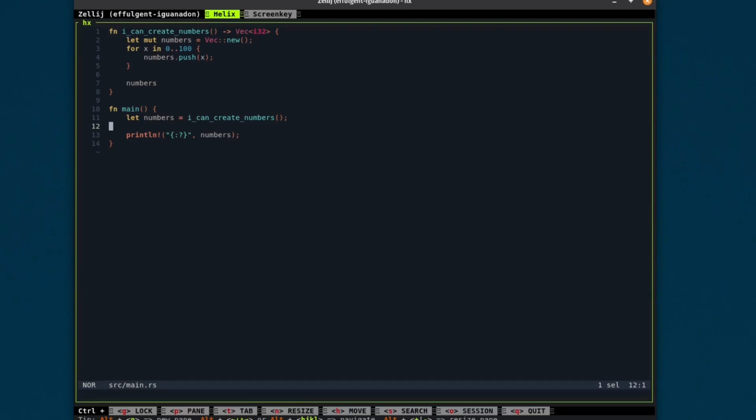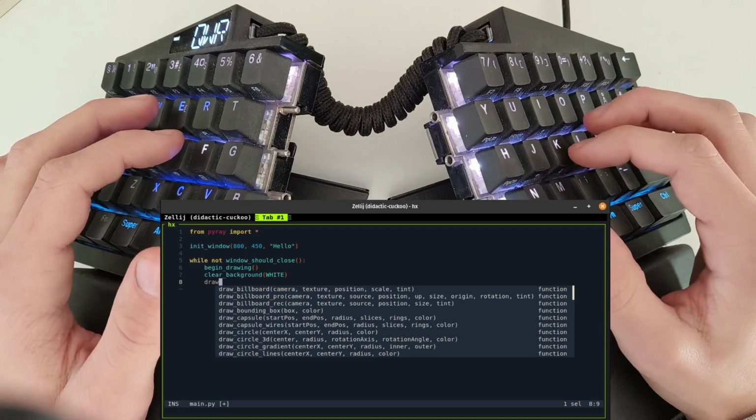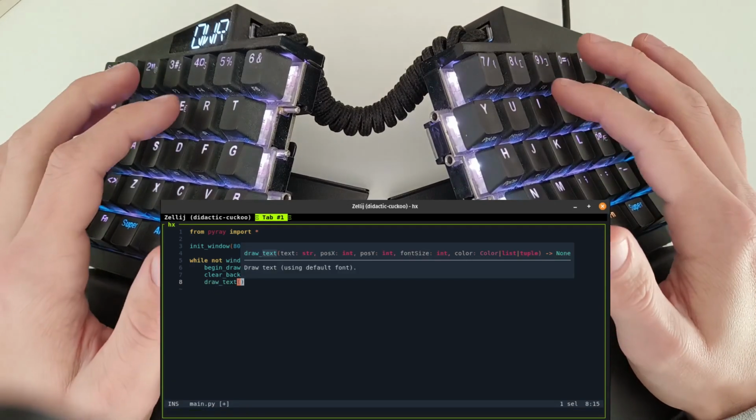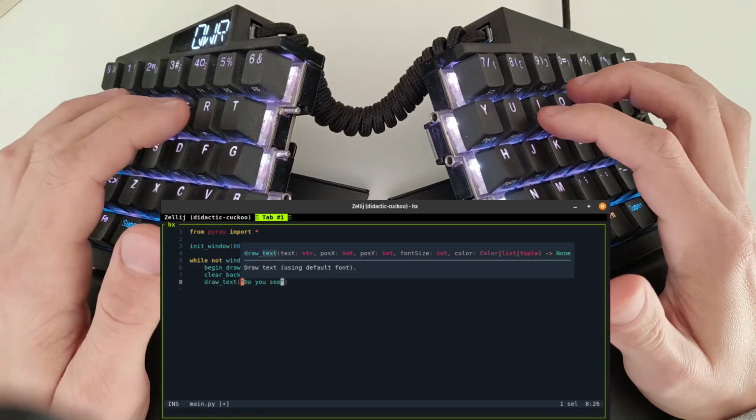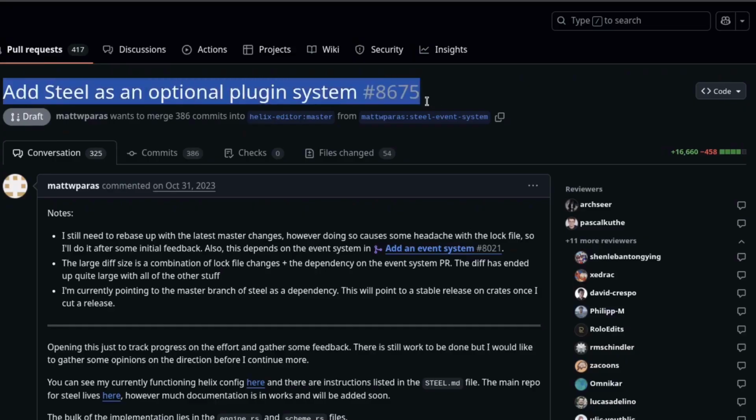But at this point, it's by far the most productive I've ever been coding when I do my coding in Helix. That being said, is it perfect? No, of course not. And there are some things I miss from VS Code.